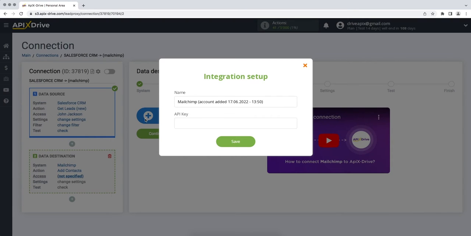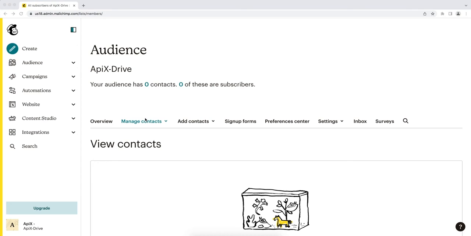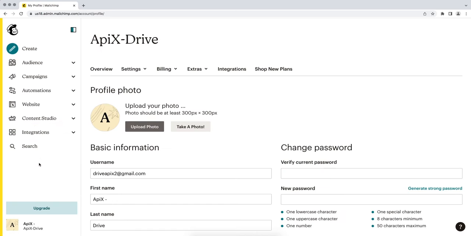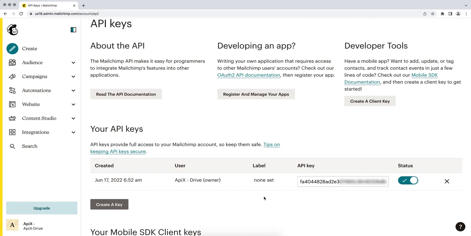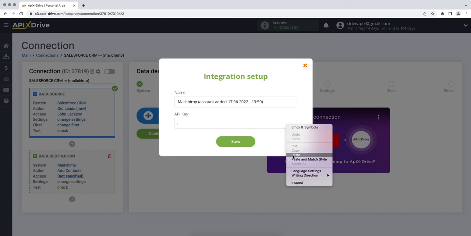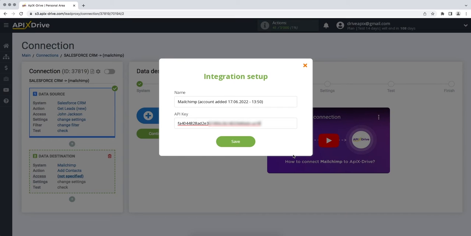In order to get it, you need to go to your Mailchimp account. Go to the Profile section. Then go to the Extras tab, to the API Keys section. If you have not created an API key before, then create it. Copy the API key and paste it into the appropriate field in the ApiX-Drive service. When the required field is filled, click Save.